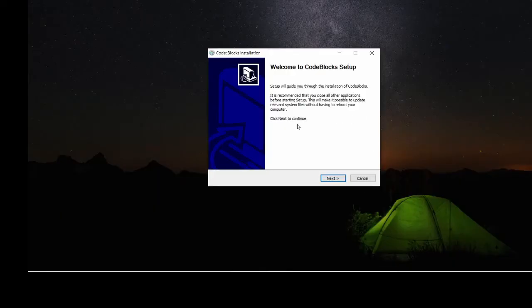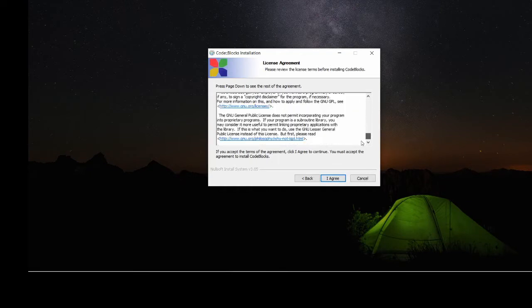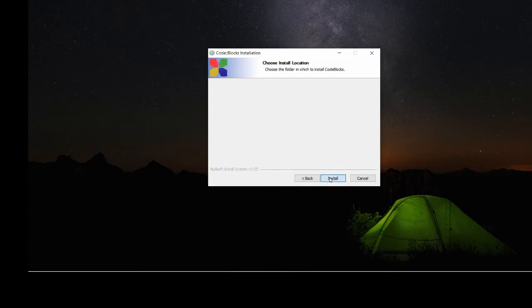Now in the setup you can give next. It is asking for the agreement. You can just go through and give I agree. Now you can go with the default and go to next.